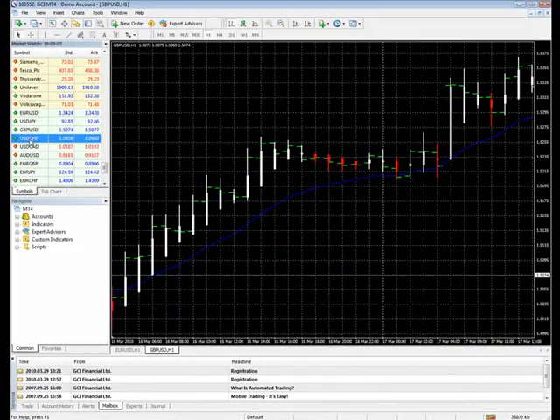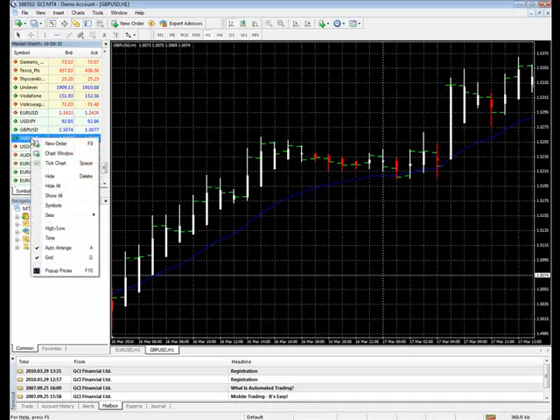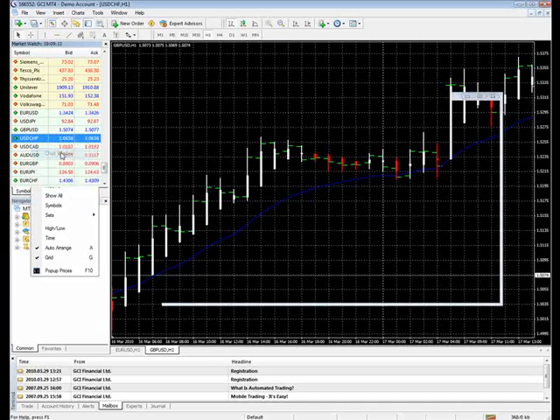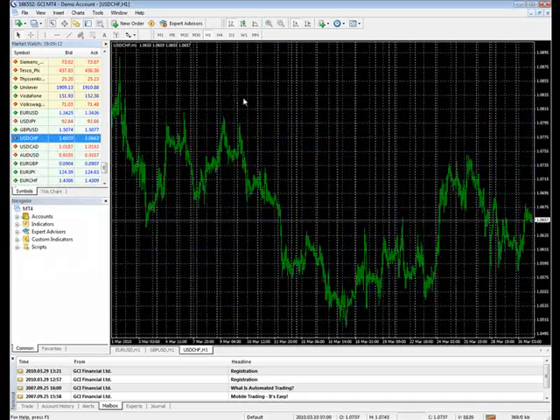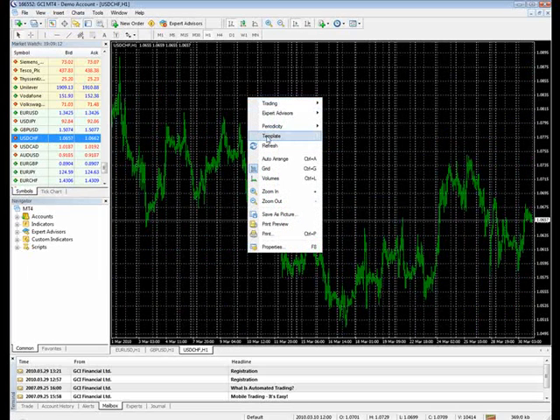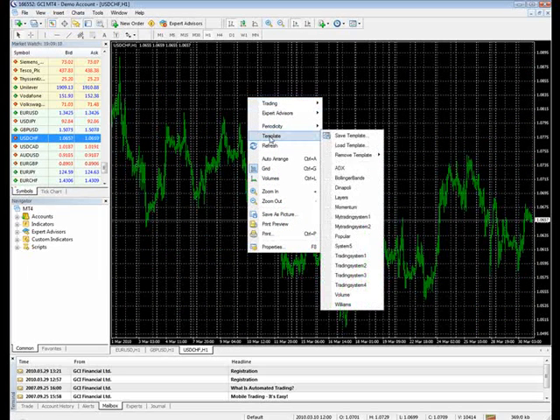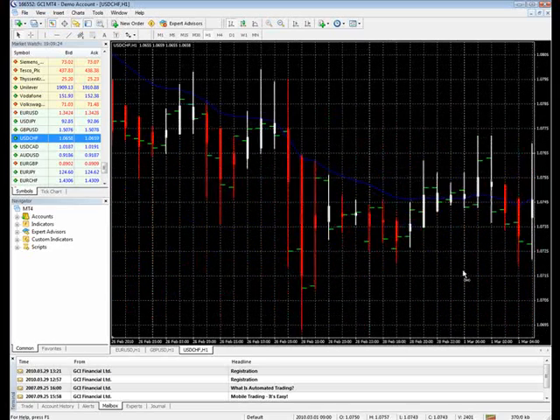I can open up any other currency pair, so let's just do that. US dollar, Swiss franc. I'm just going to open a chart window for that. And I can just right-click on this chart now, go to Template, hold my mouse over that, and then go down to the name that I just named it, Trading System 4. If you called it something else, then you would click that. And I just click it, and there we go.